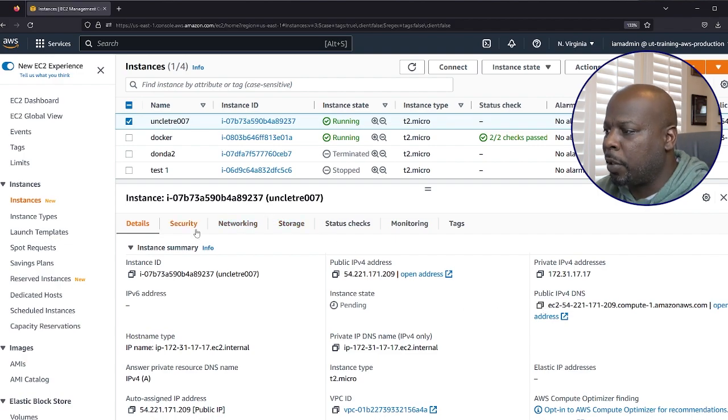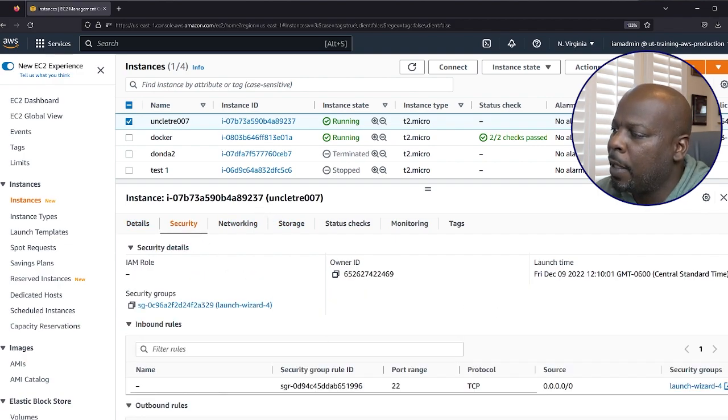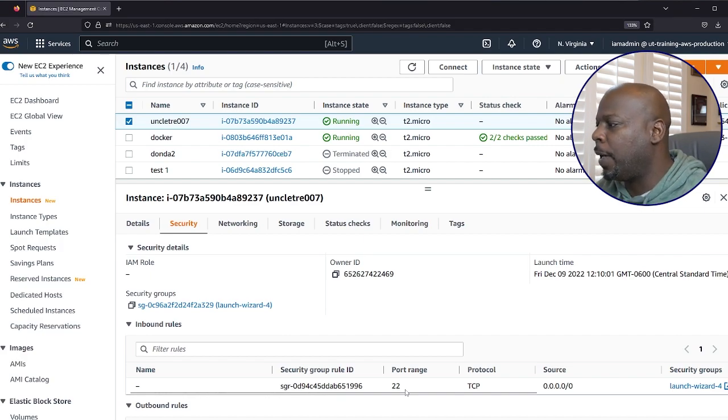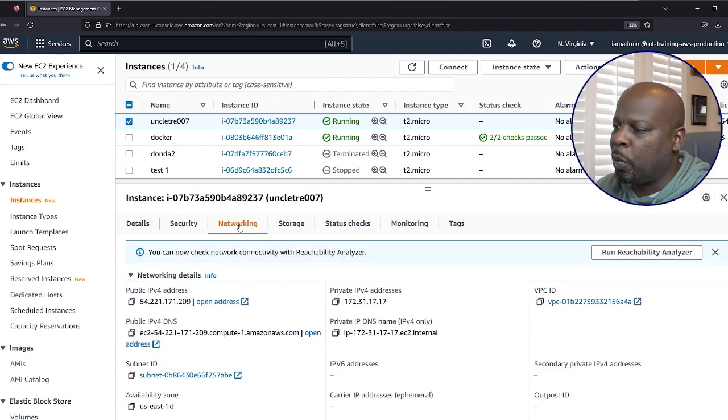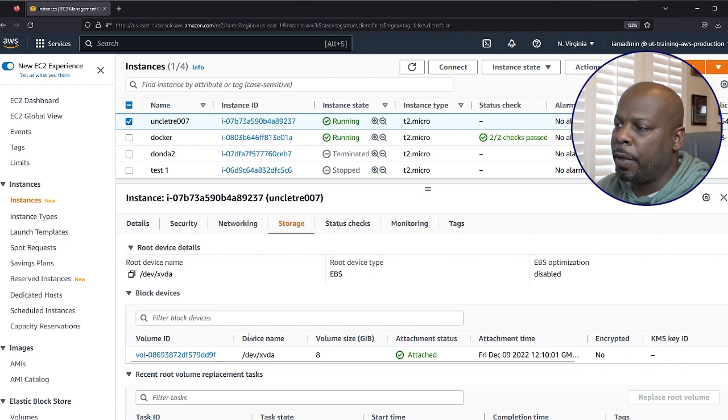Then you have some security features, just telling us, hey, we're going to use port 22. Everyone knows port 22 is SSH. And our security group is Launch Wizard 4, which has already been assigned. You've got your networking information, your subnet, your VPC, and so on and so forth. And then the storage, for the Linux.